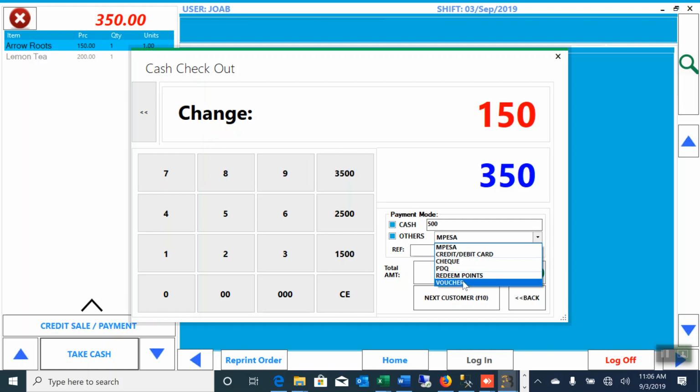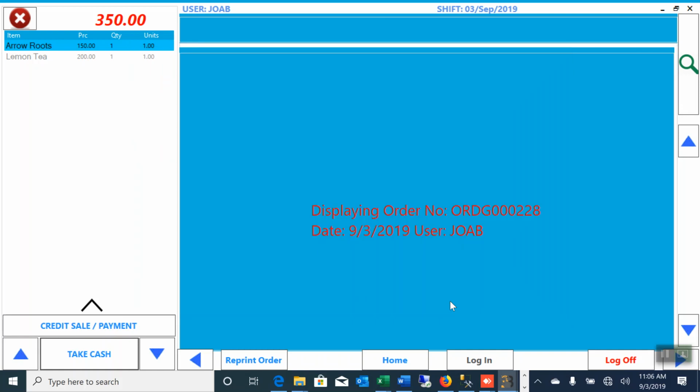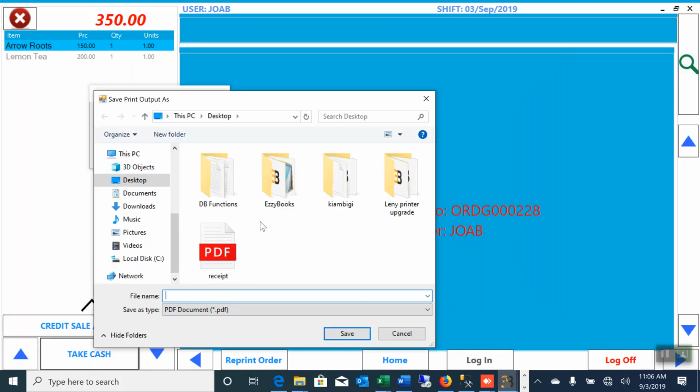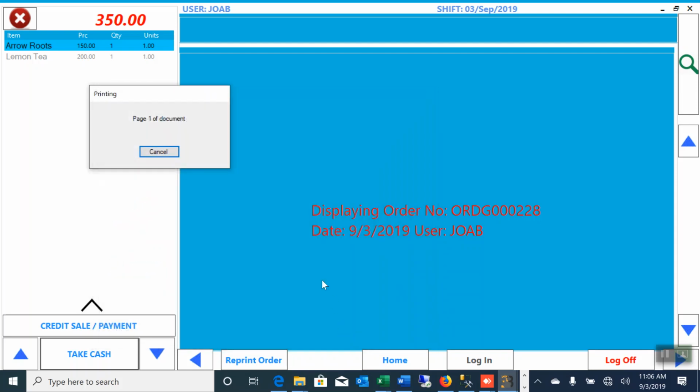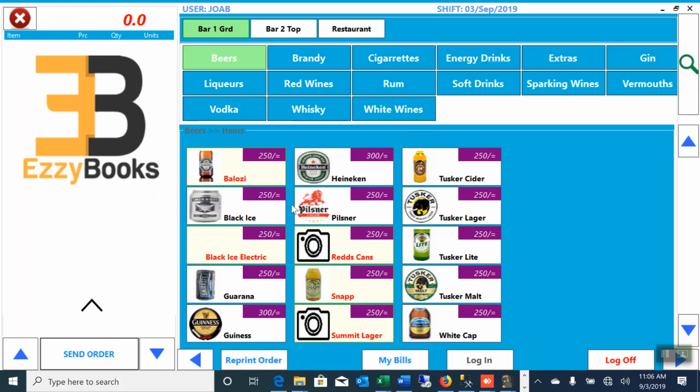We can redeem points. We can use a voucher. Those are other options that we can use to take cash. But for this sake, I'll just take cash and say next customer. Just as we saw in the other step of making an order, you can choose to have a receipt at the point of clearing the cash.